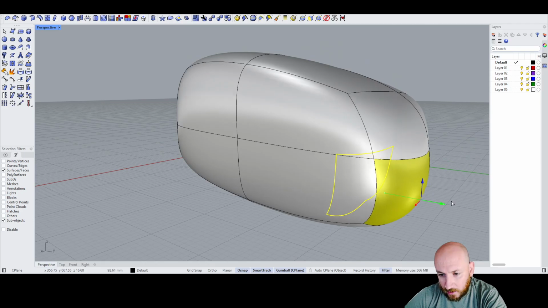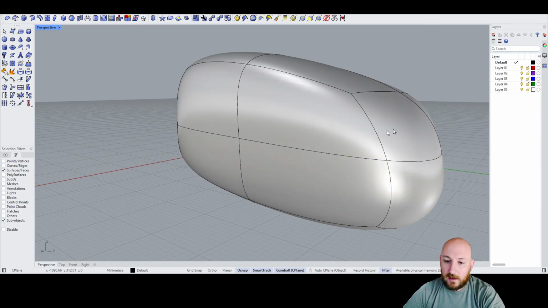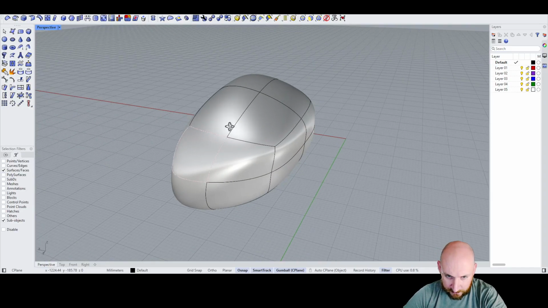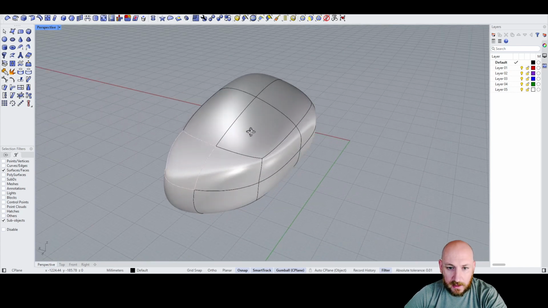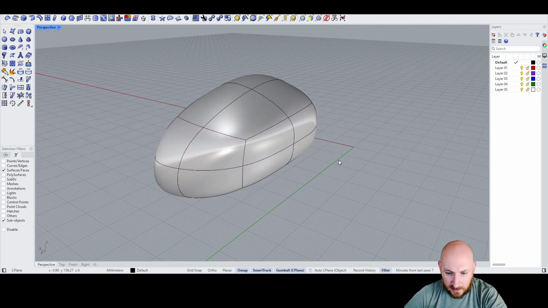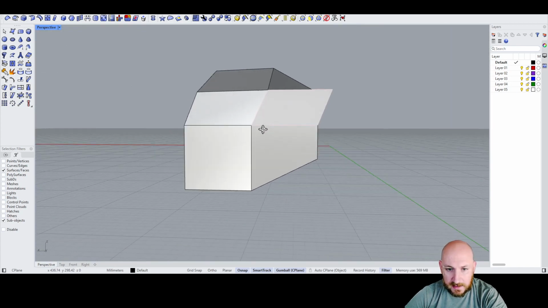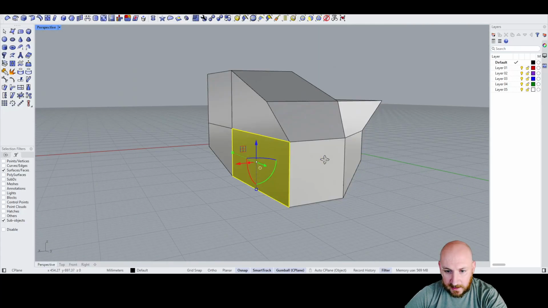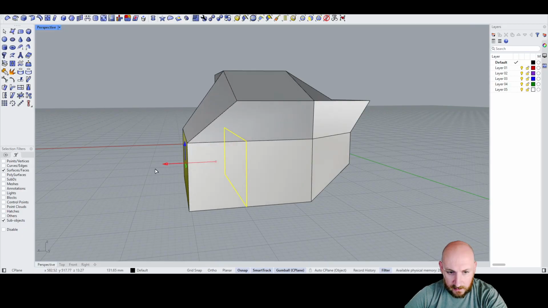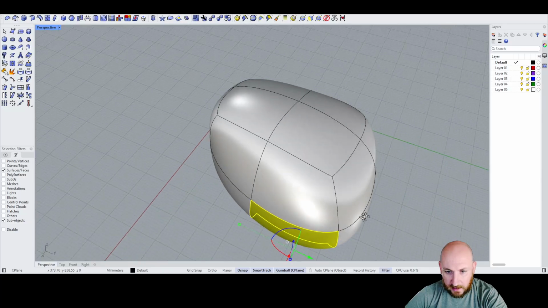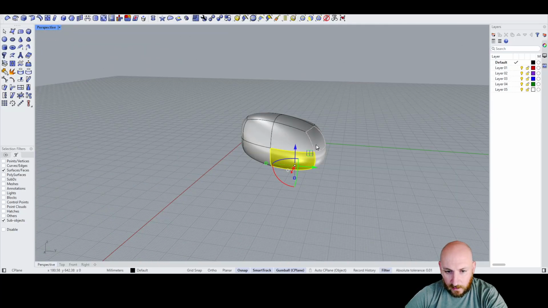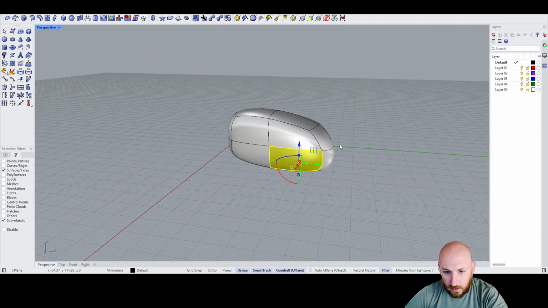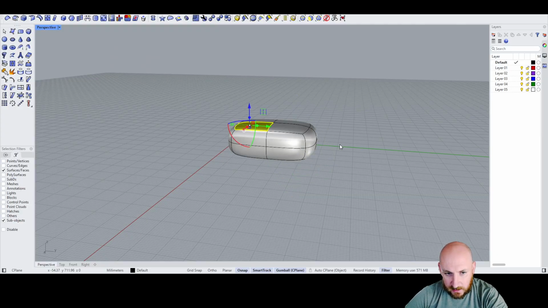Using the gumball is the default way of working with sub-Ds. With that, I very quickly created this pebble shape. If I press tab, I can see what it looks like in a flat view, and I can see how those changes are reflected in the smooth view. Now I'll undo all these changes with Control Z.